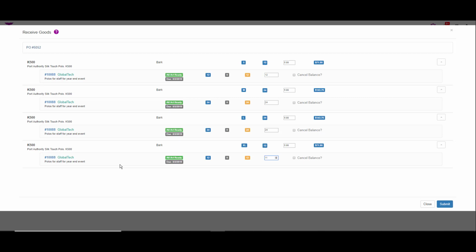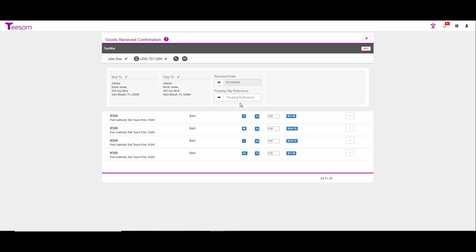So if it was just by accident, I would contact Sanmar and then come back in the next day after they've overnighted the missing piece to me. I'm going to go ahead and receive everything in and hit submit. Now you can see that the receive date, yes, we were supposed to receive it tomorrow, but we kind of fast forwarded it. And we do have the option to put in a pack slip number.